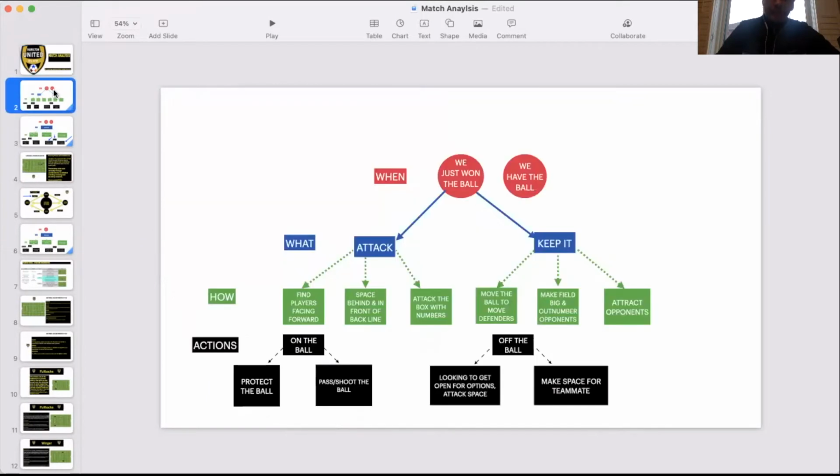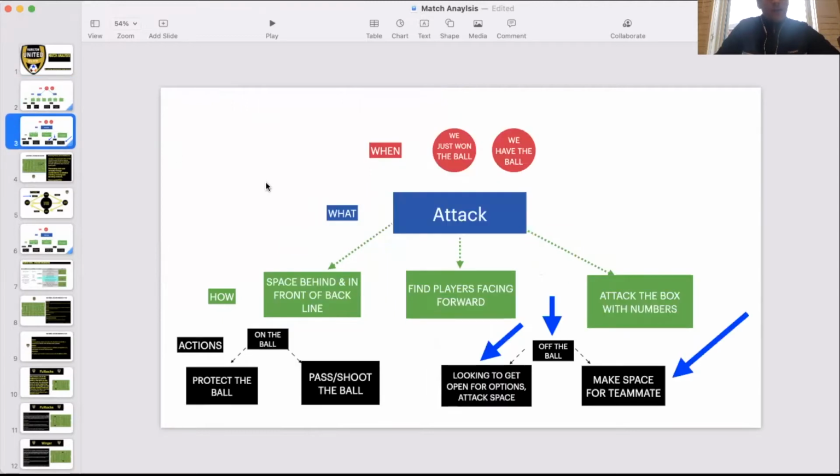As I mentioned, the clips are when we just won the ball and when we have the ball. The options the players have are attack or keep it. Today's focus will be on attack, and how do we attack their back line? We want to find players facing forward, in front of and behind the back line, to allow us to attack the box.